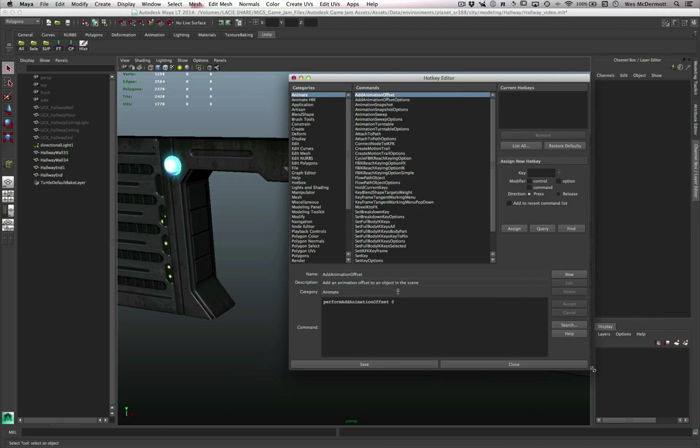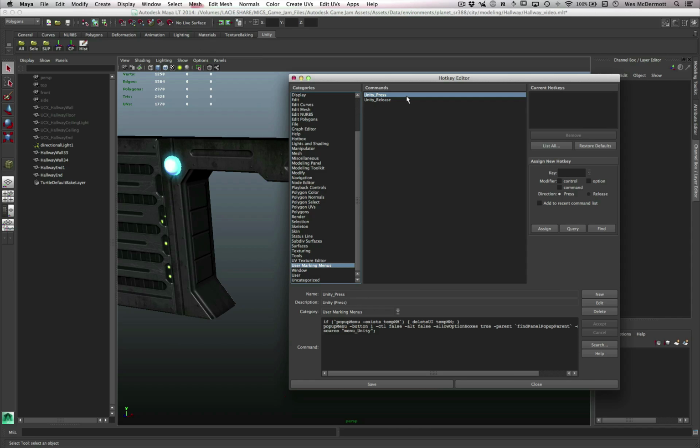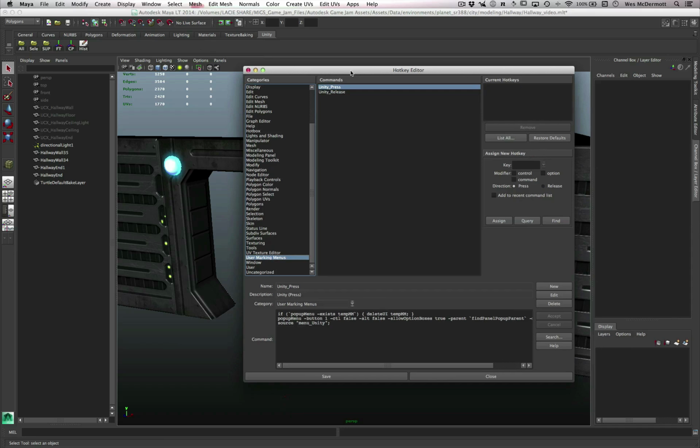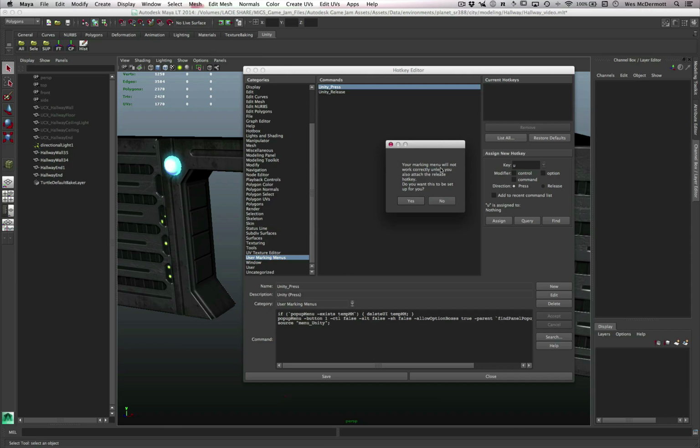You can configure Maya any way that you want, use any kind of hotkeys you want, but I'm going to come over here to my user marking menus, and you can see that I have this Unity Press and Unity Release. With Unity Press selected for my key, all I have to do is type a key in here. I'm going to put U for Unity. That's pretty unique. And I'll hit Assign. Now Maya says, your marking menu will not work correctly unless you also attach the release hotkey. Do you want me to set this up for you? Well, yes, that's very nice of you, Maya. Please do. All right, so now we have that set up.